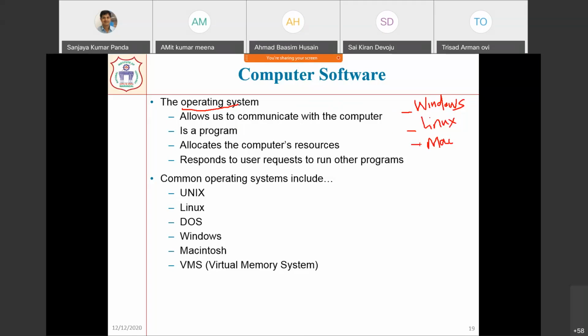Each and every component communicates with your operating system to complete a particular task, and it is the application software, right? And operating system is also a software, meaning it is a set of programs. We have already seen in the very beginning classes that a set of programs with documentation, you can call it a software, right? And operating system is allocating the computer resources as well.